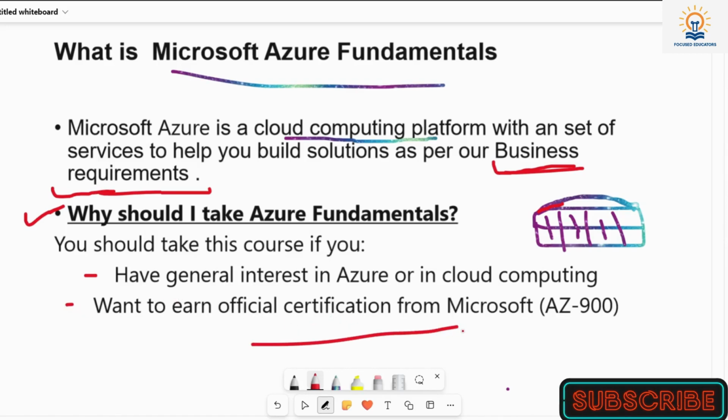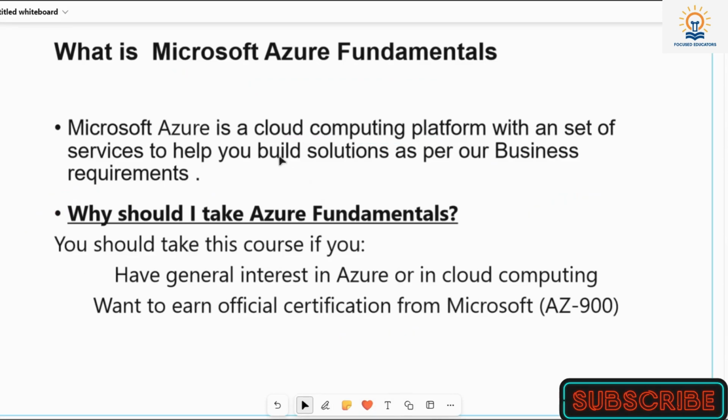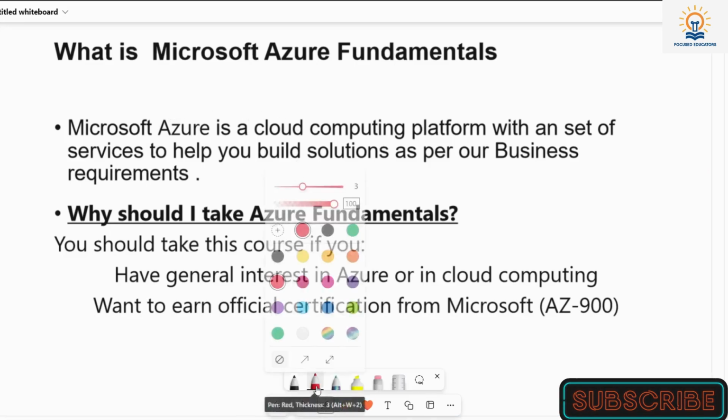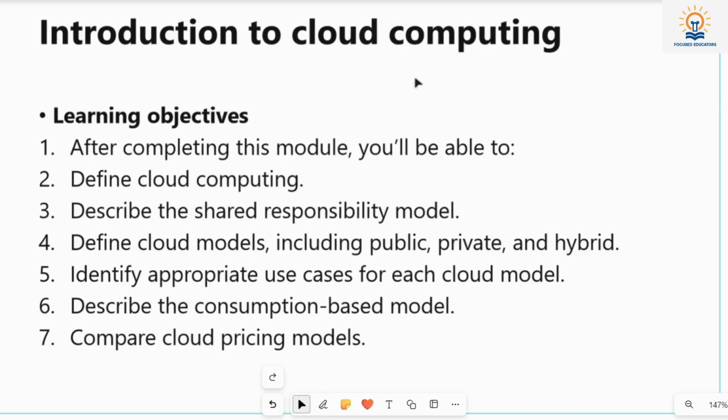Yeah, it will carry great weight on your resume, right? It will help you skill up yourself and make yourself aware of what cloud computing is, what the different models are, and how we use it in data. So let us start from the basics: what is Microsoft Azure Fundamentals? That is our course, right?